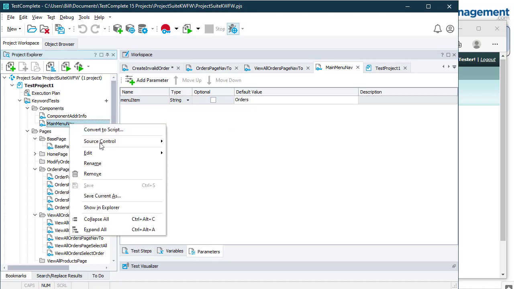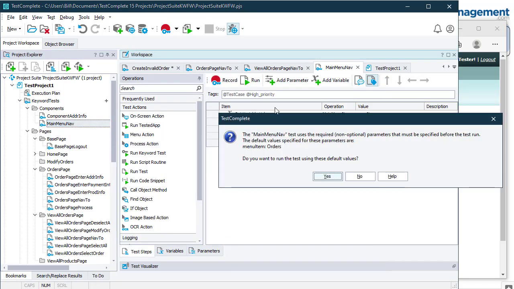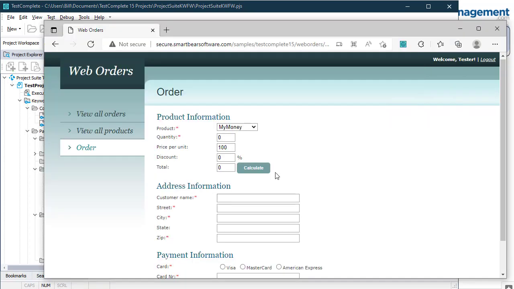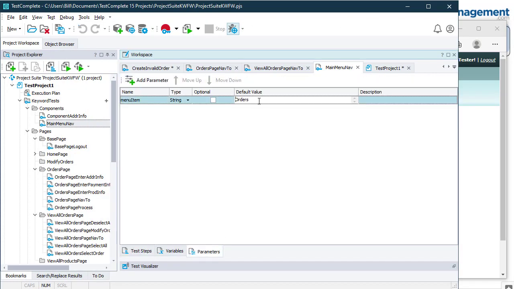Okay. So if I go to run this function now, it's running with the parameter orders. So if I run this, it will run and prompt me to run with the default value orders. Click OK, and it clicks on the orders option. If I change that to view all products as the default value, then it would click on the view all products.